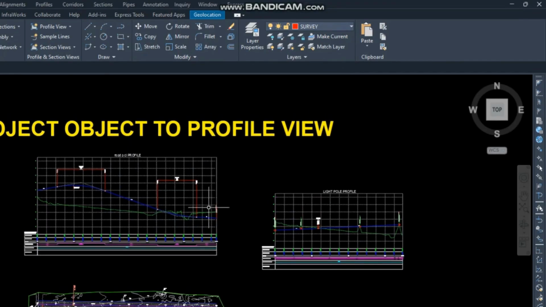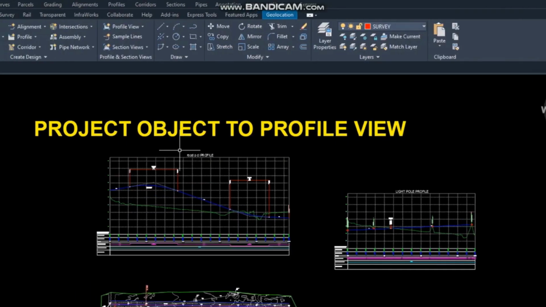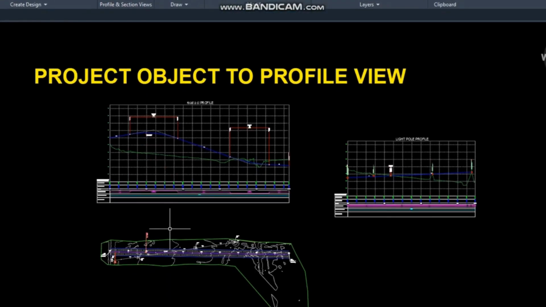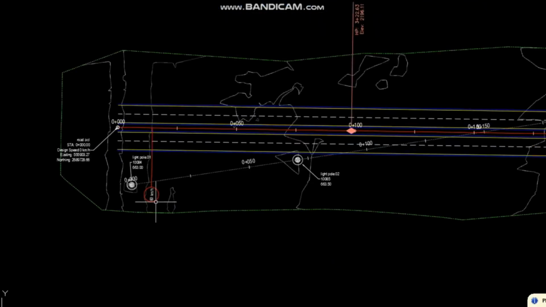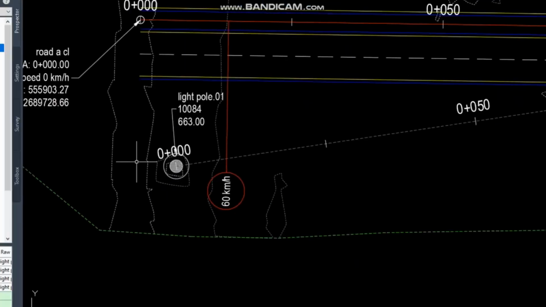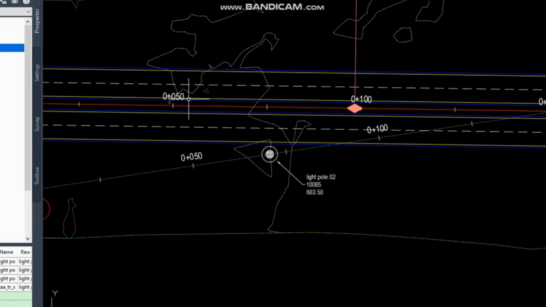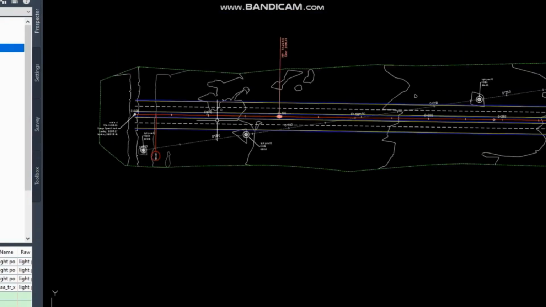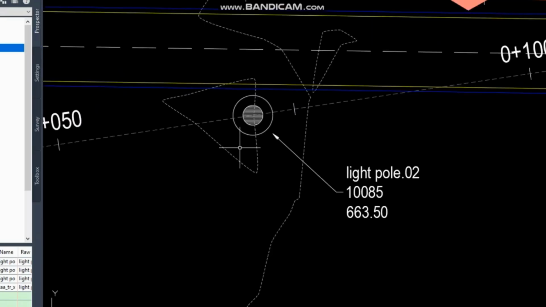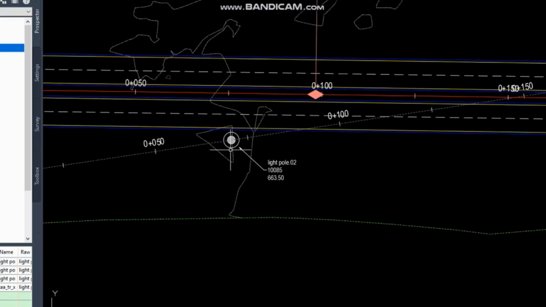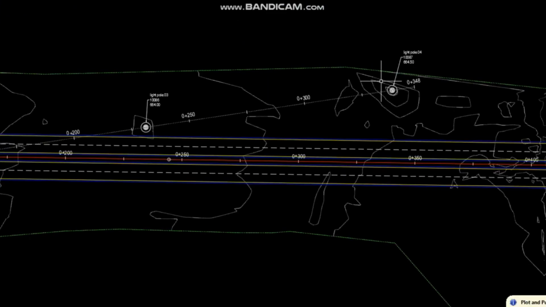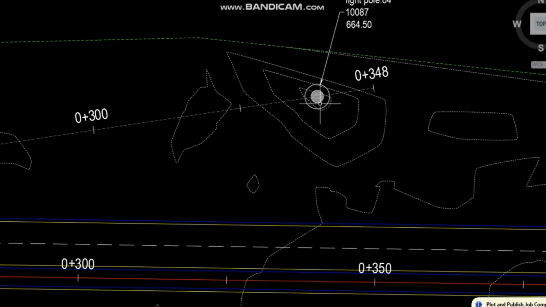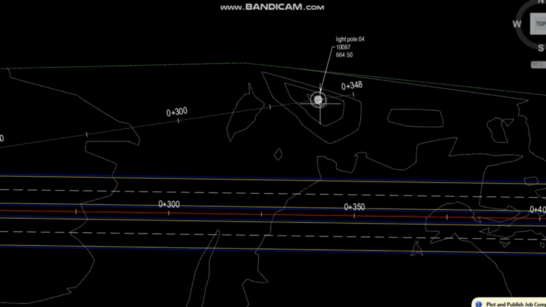Continuing our profile video. Today we will learn how to project objects to a profile view. Suppose these are light poles in the territory of our road. We want to project these light poles to our profile to know which station they are at and what their elevation is.